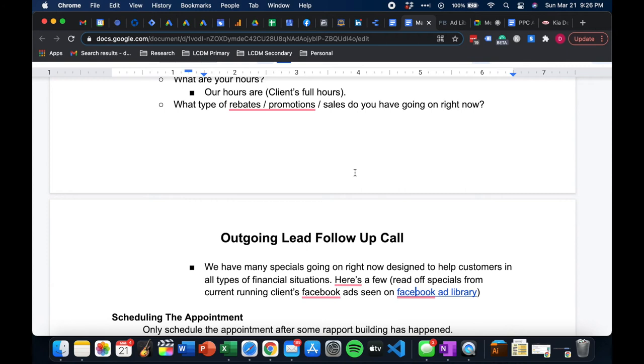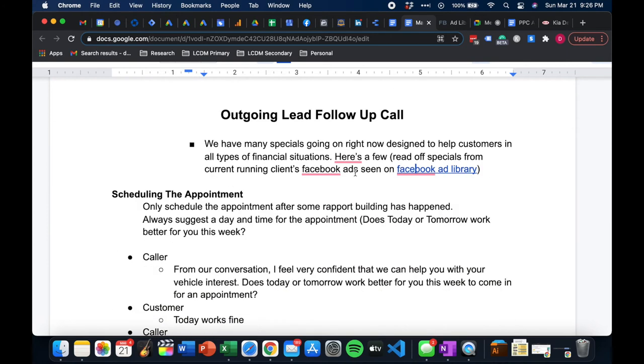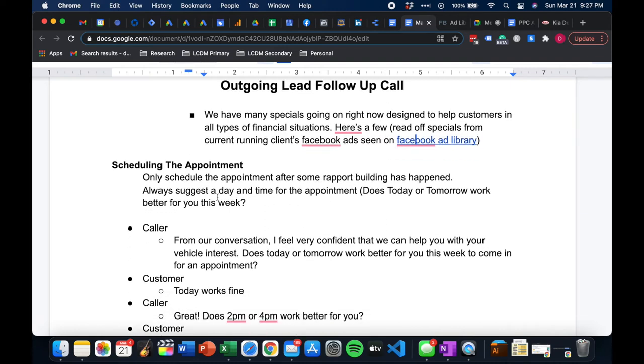common questions section. And then once you've answered some questions, you were nice, you followed up with the lead, now let's just schedule the appointment. So a couple things. Only schedule the appointment after some rapport building has happened. So we don't want to just say, "Okay, hi, how are you? Okay, when are you going to come in?" We need to get a little bit from them. You know what I mean? So let's get a little bit more from them.